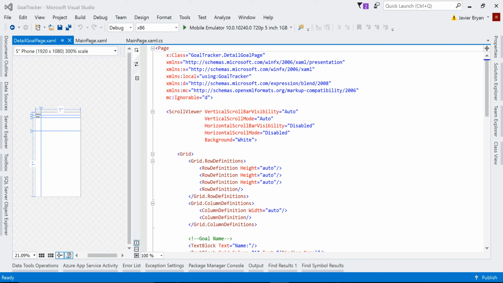Alright, so I think this is going to be the last video. To finish this off, we're going to fix the UI of this details goal page, and then we're going to do a flyout menu for the main page so you can delete items or delete goals. So let's start with fixing this.